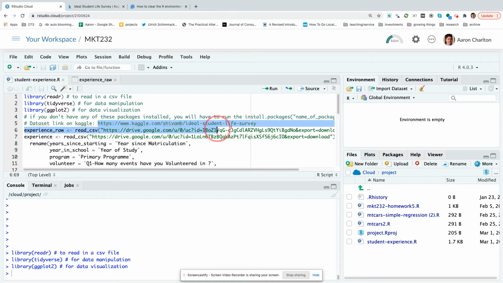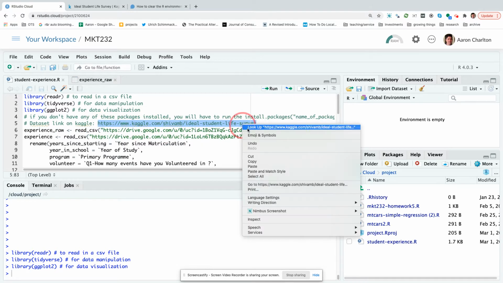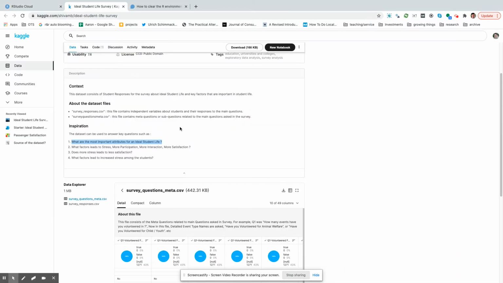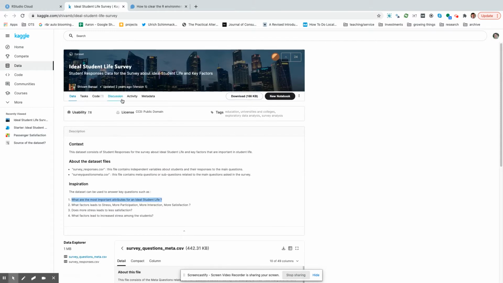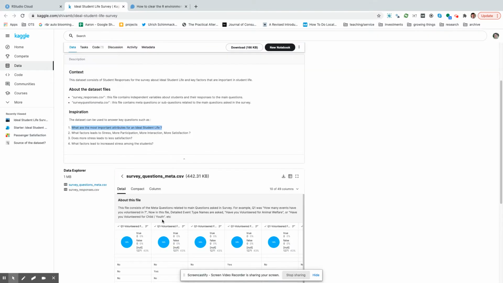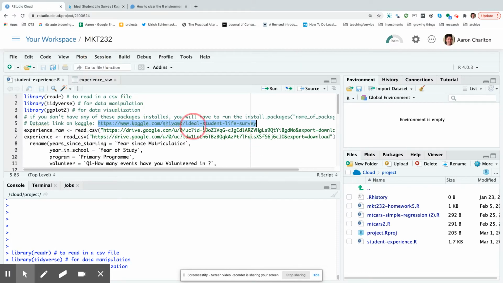Now, I do have a link to the actual data set. So if I go to it, I get this page right here. This is the Ideal Student Life Survey. It's from Kaggle, which is a data competition type site. They have a lot of free data sets. Sometimes I like to use them. It does talk about what each variable means, but it's kind of hard to follow. So I'm going to go ahead and look at the variables right here once I import the data set.